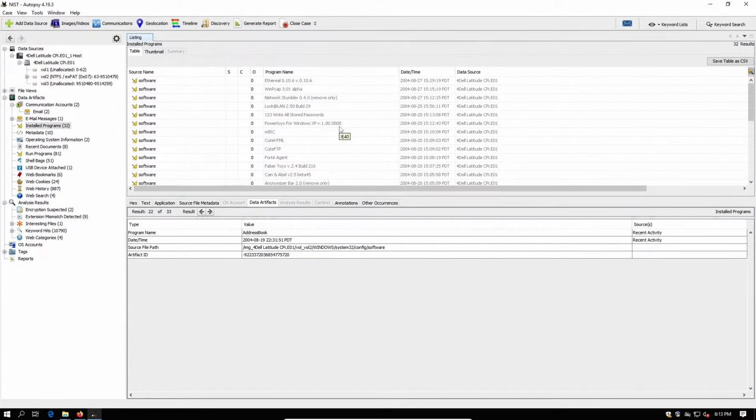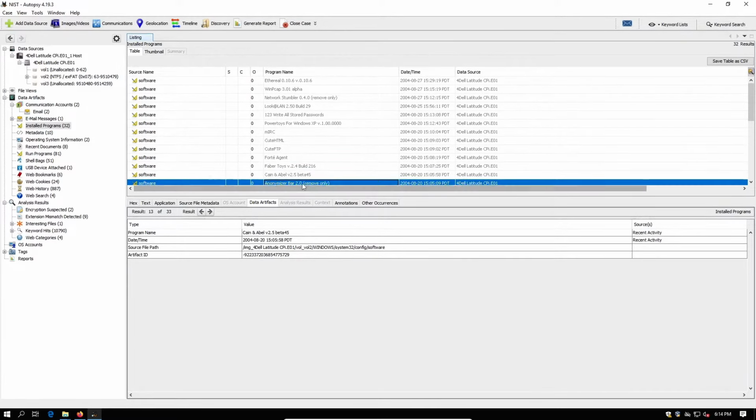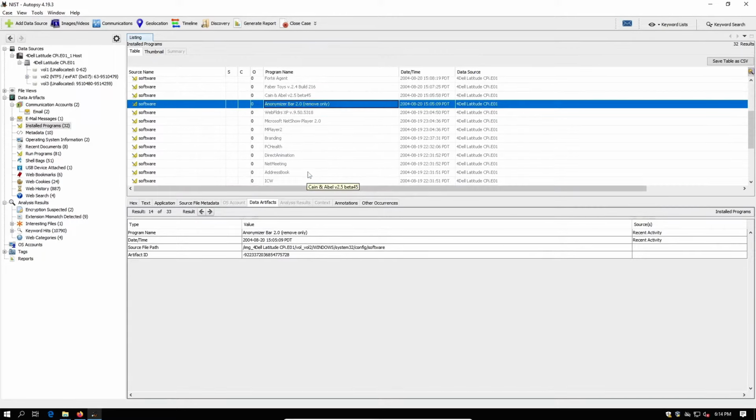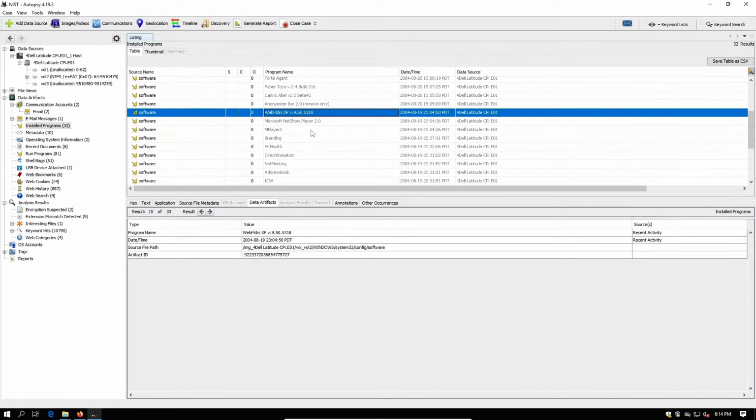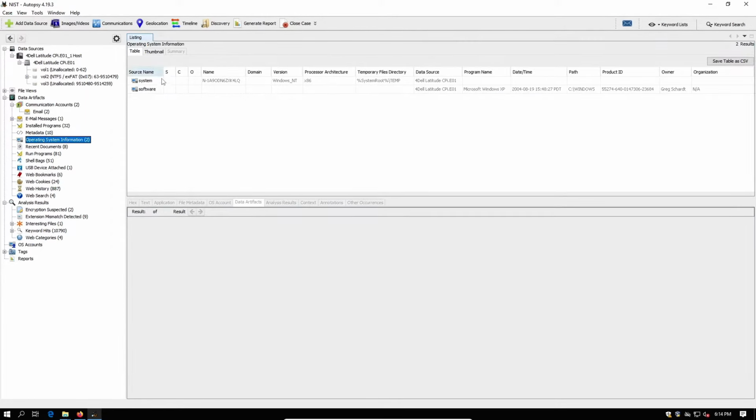So it looks like we have the typical hacking utilities like WinPCAP, Ethereal, Network Scanner. And I know that these tools might be quite old, which is why you might not recognize them, because 2004, that's quite a long time ago now. And you then have Cain, Enable, Anonymizer Bar. Okay, very interesting. That's probably a browser extension. Yeah, so installed programs. We then have metadata, which we'll get to in a second, and then operating system information.